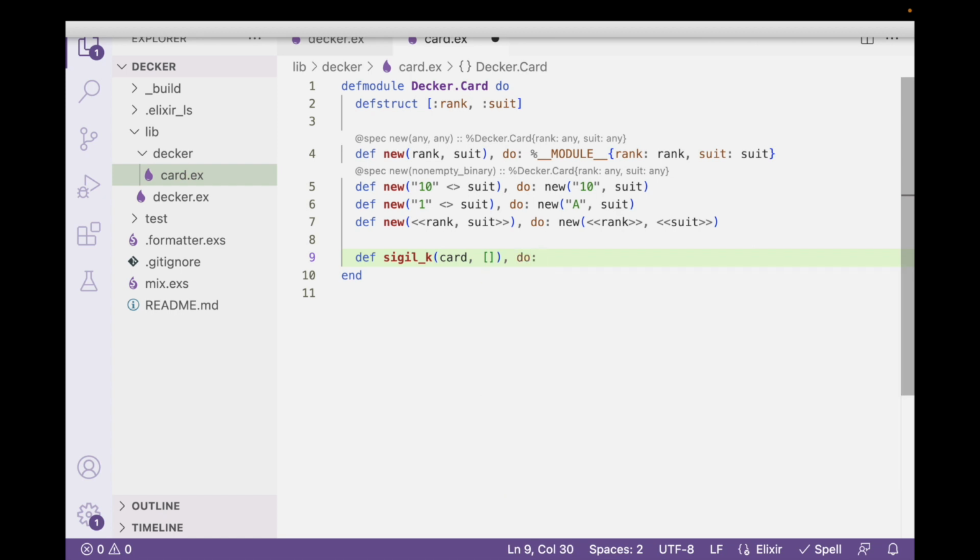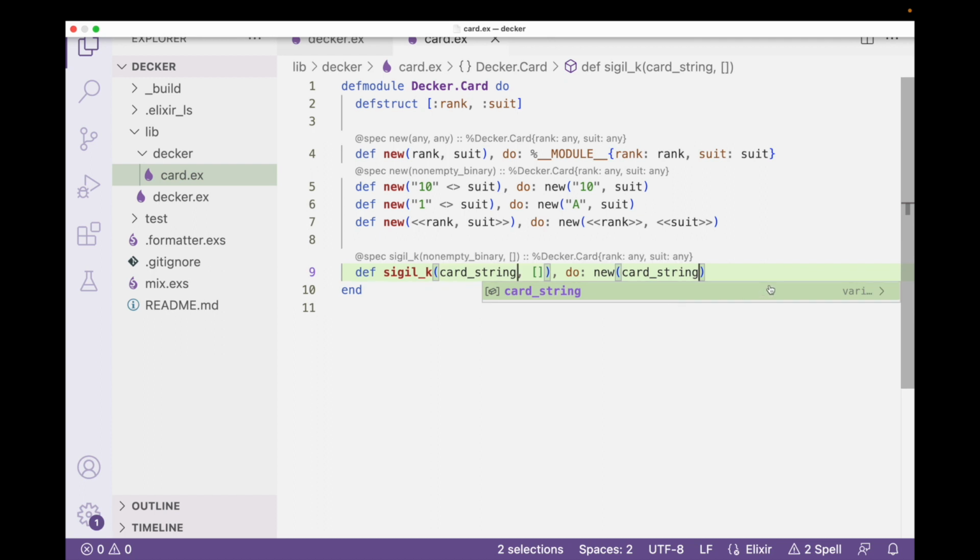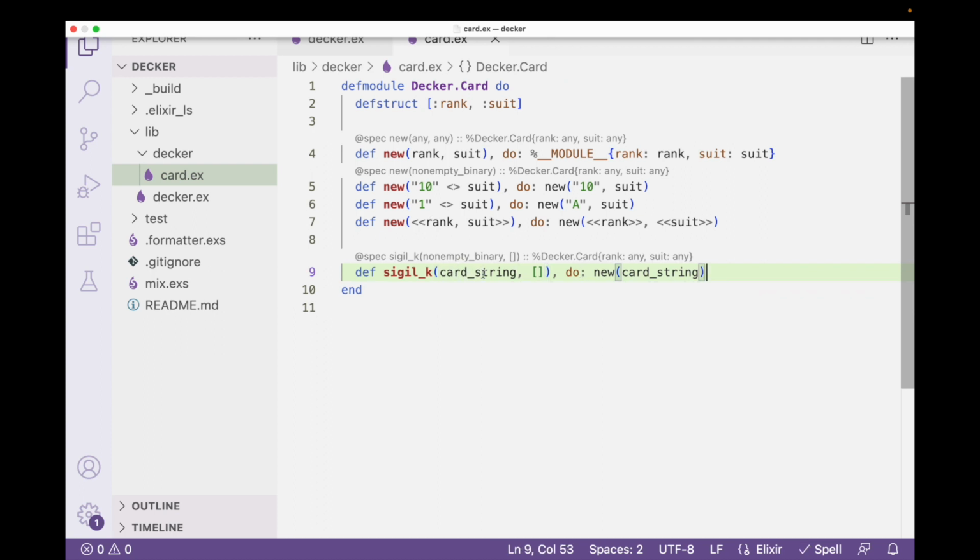So the implementation, all this is going to do is call the friendly constructor, this one right here. So this is new 2, and these all combine to make the new 1 function. So let's do that. New. This is going to take the card. Actually, I think that this is poorly named. Let's call this a card string. Because we're not really passing a card. We're passing a string representation of the card that we're going to turn into the card, right?